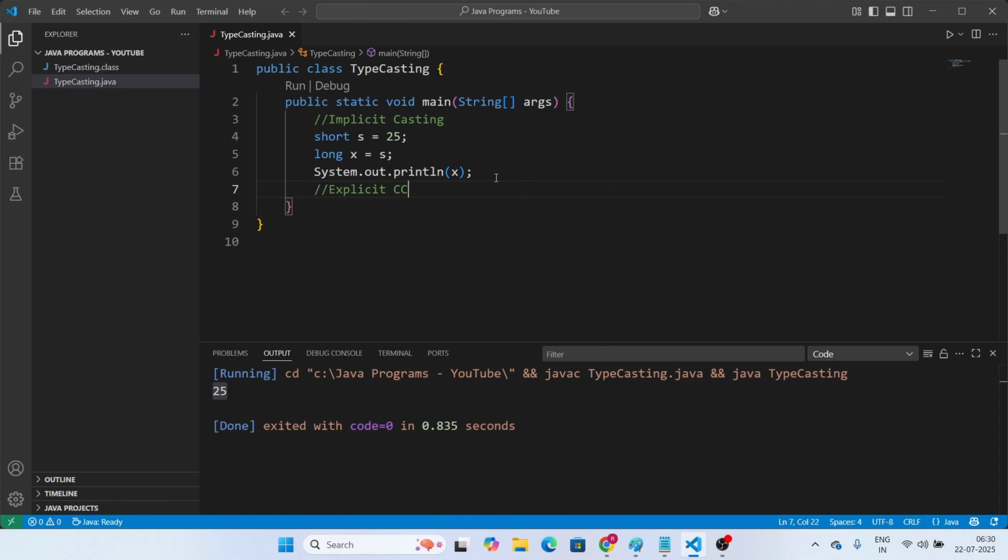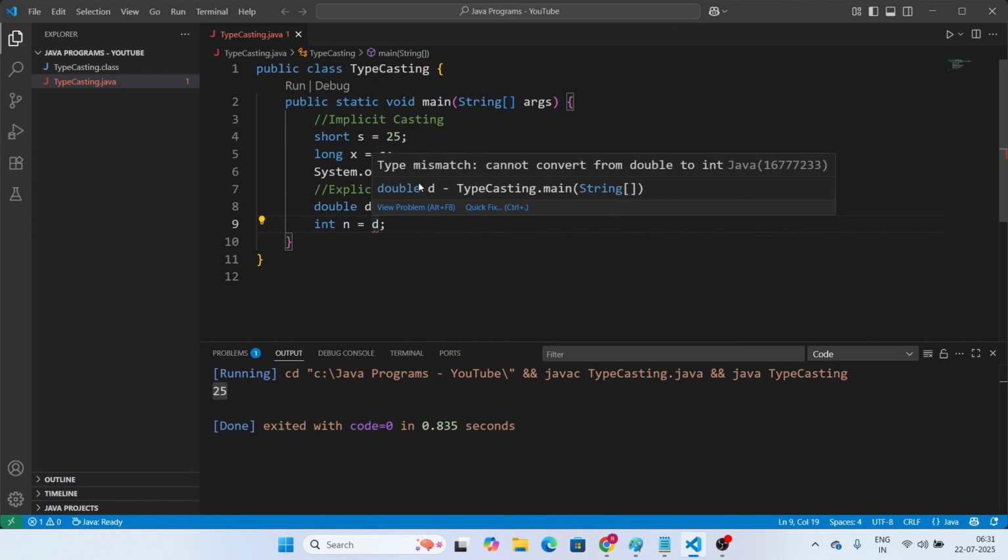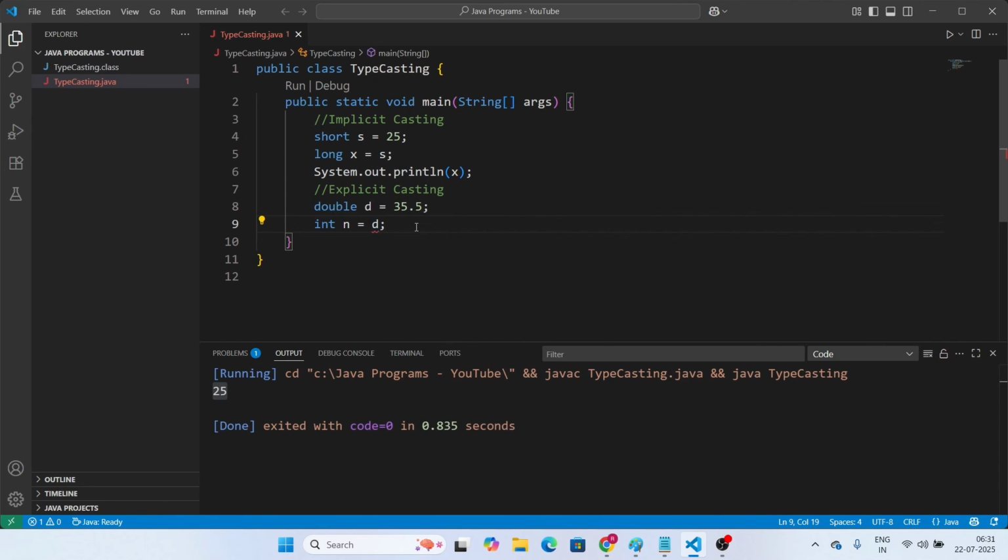Now, coming to explicit casting. If you take double d equal to 35.5, we want to convert into integer. See, it's going with error. See the error message: type mismatch, cannot convert from double to integer. So this goes with error. Then what should we do? Apply the explicit casting. You can say integer n equal to, in parenthesis we mention integer, and say d.